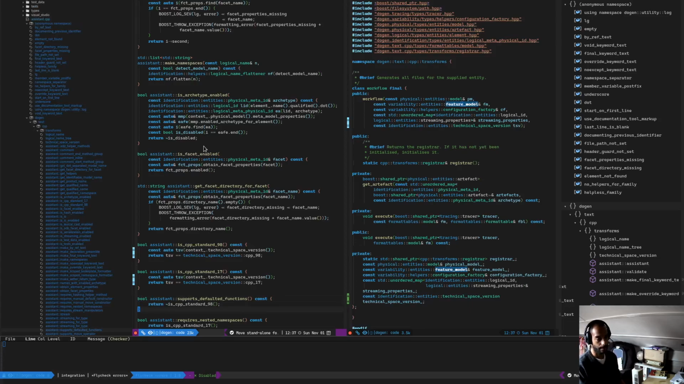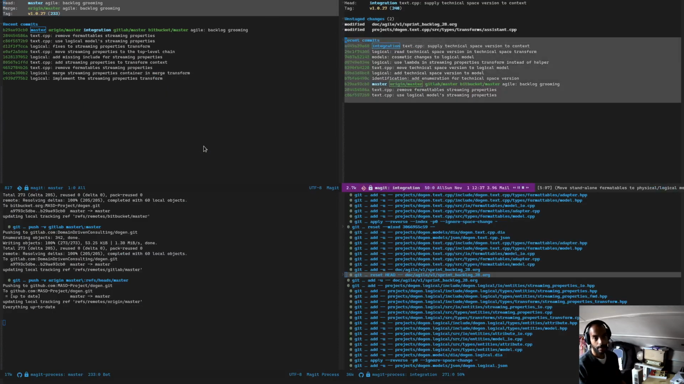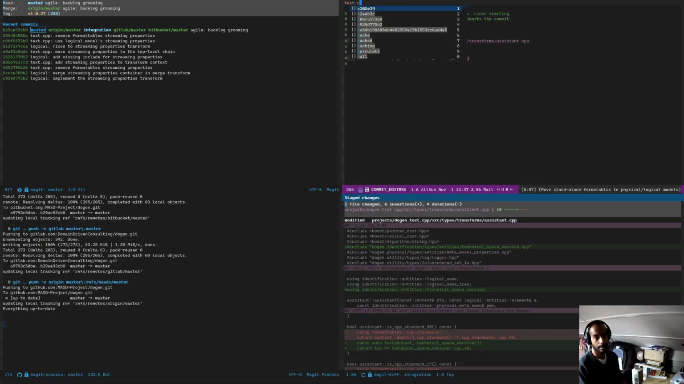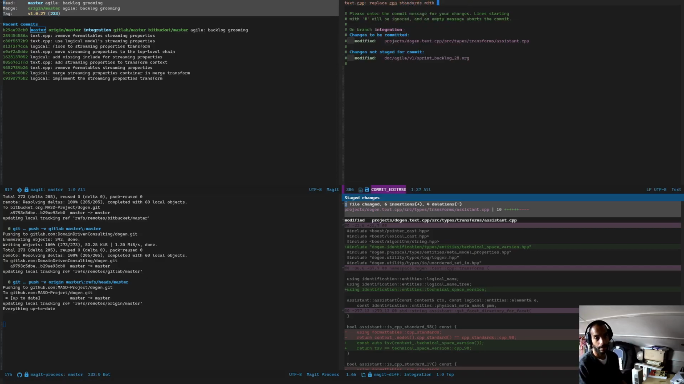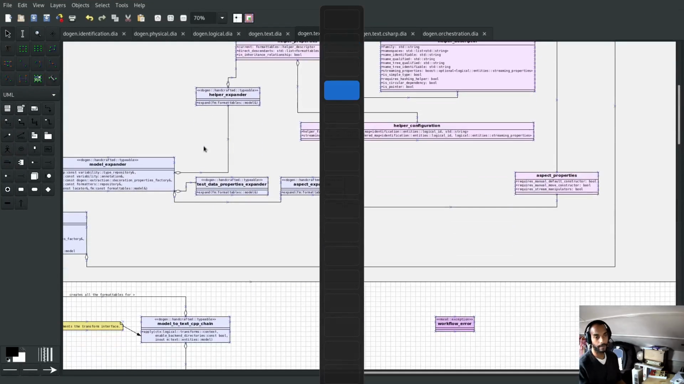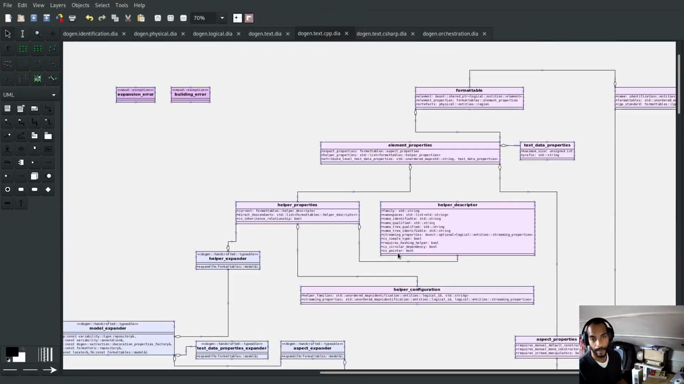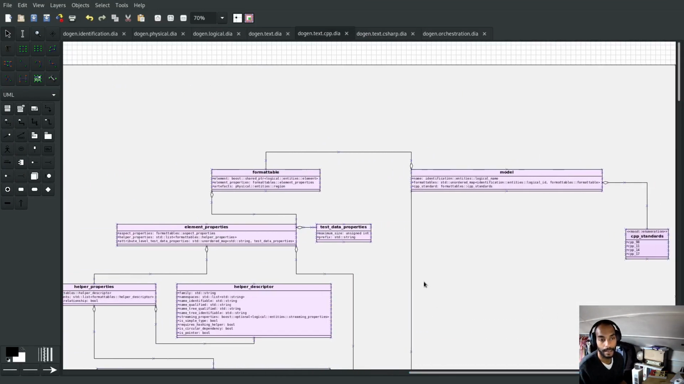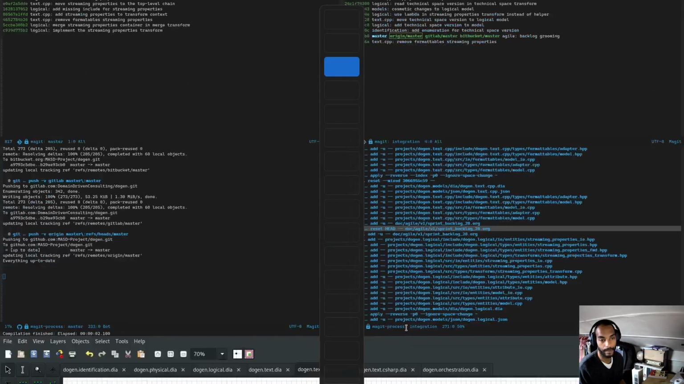So if we now say something like text.cpp replace Cpt Standards with technical space version, and since everything is still green, let's make sure we're running the latest. Now, with a bit of luck, we should be able to start removing things.